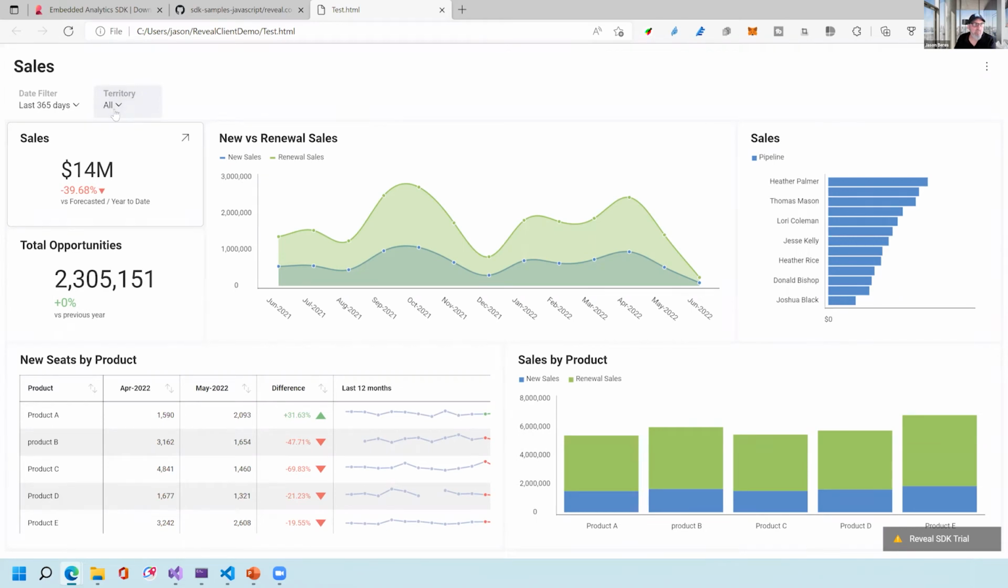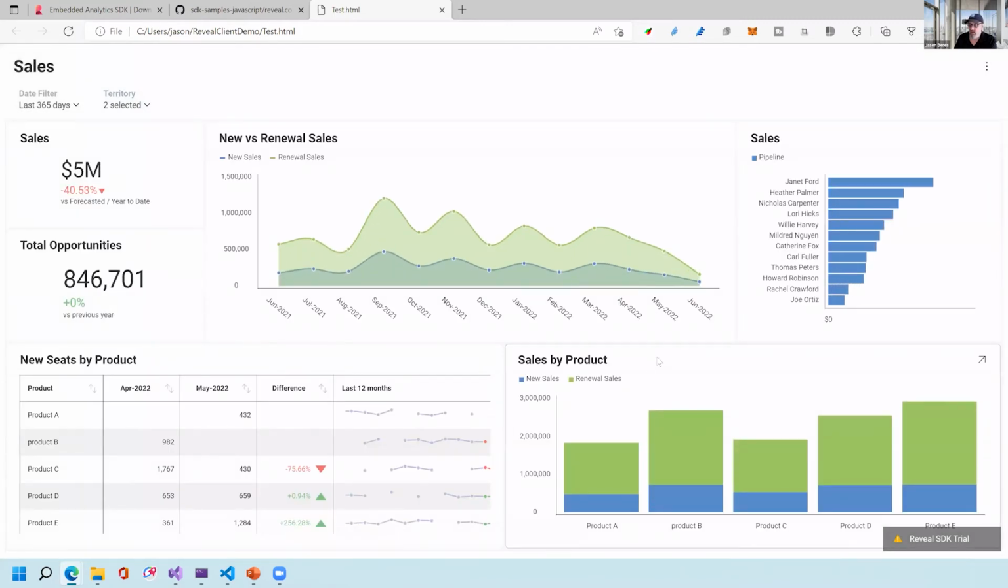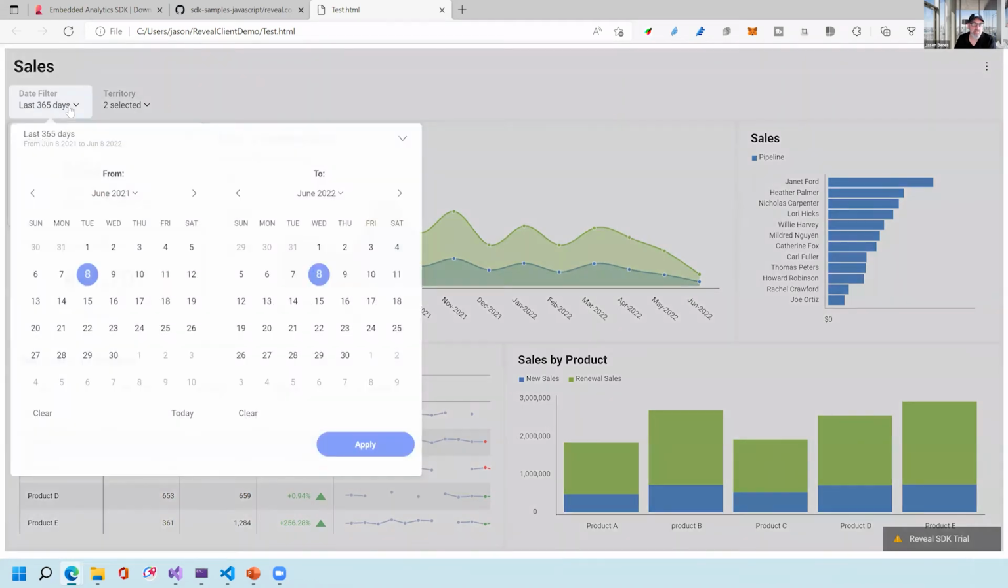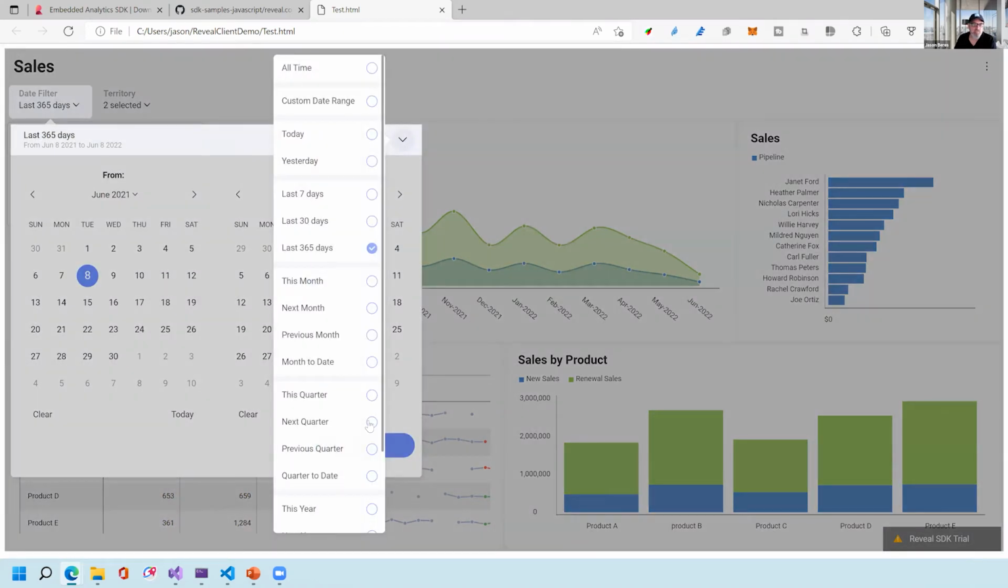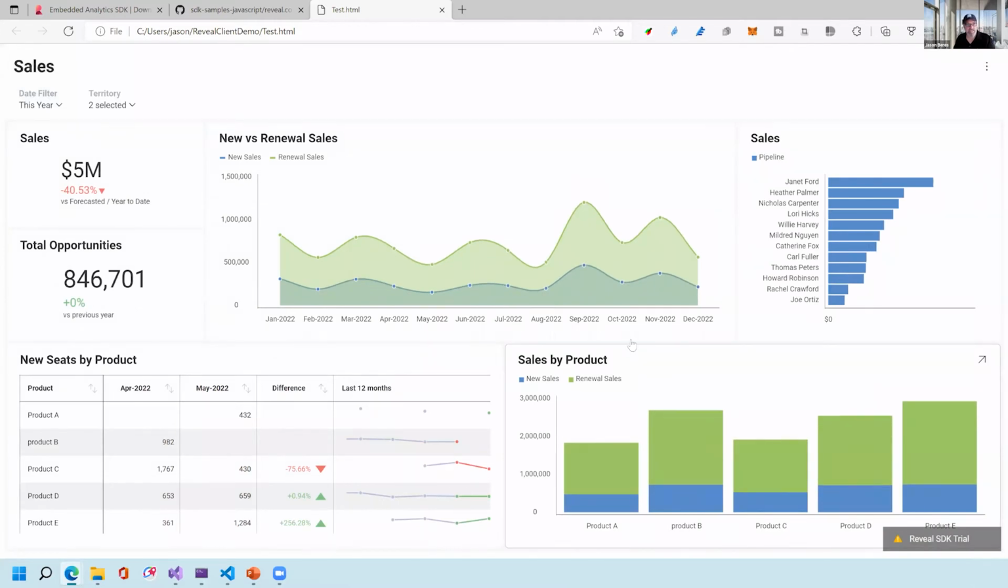So for example, we have things like built-in filters. So this is a dashboard filter that allows me to do drop downs. Your end users can select items and things just magically get updated. I can do date filters. So let's say I just want to show everything from this year. I can apply this and all of my dates change.